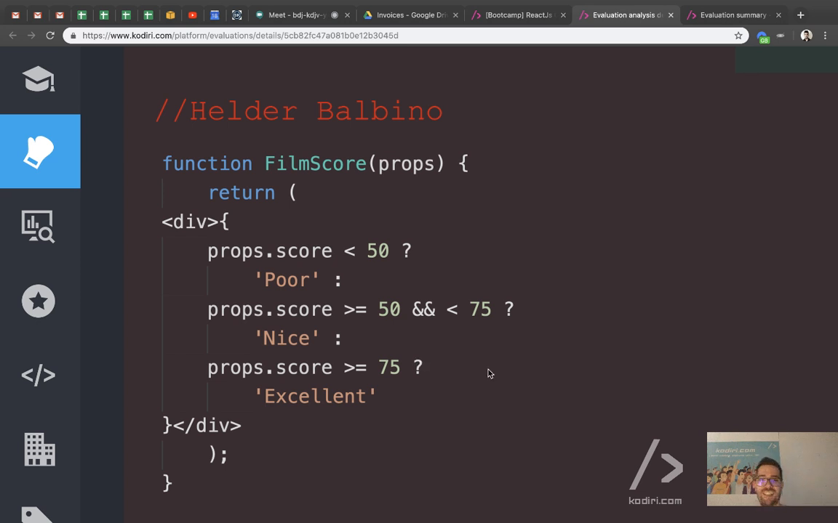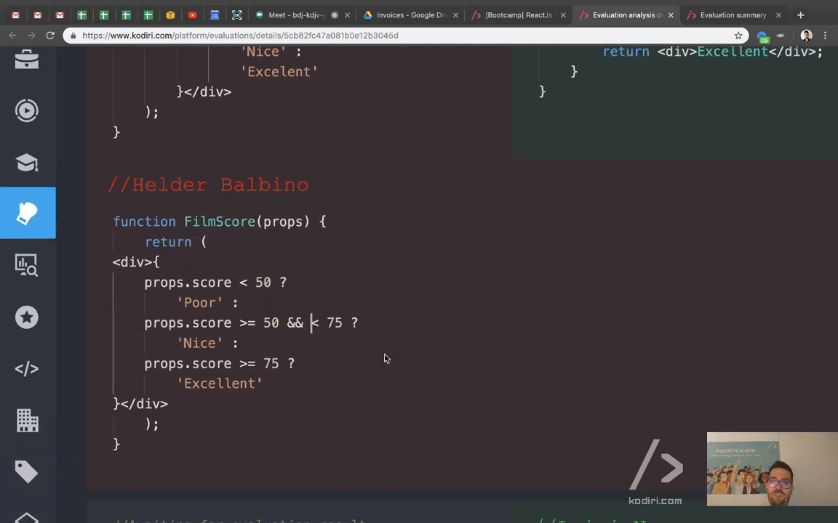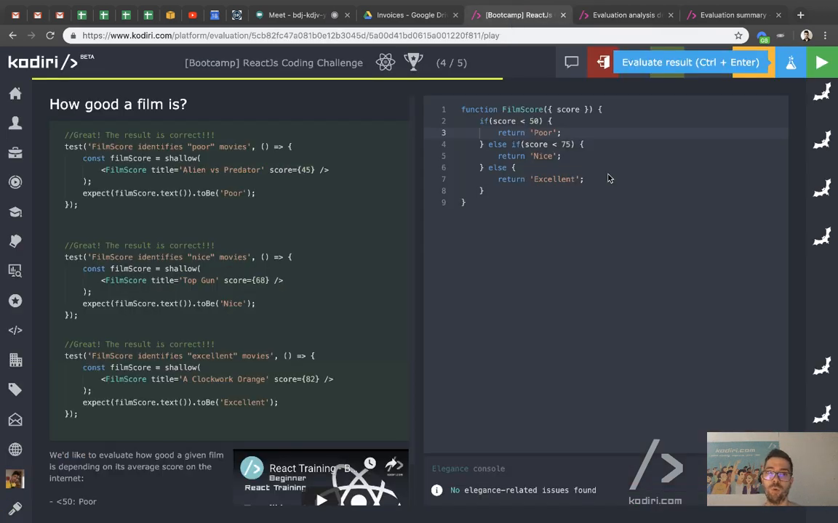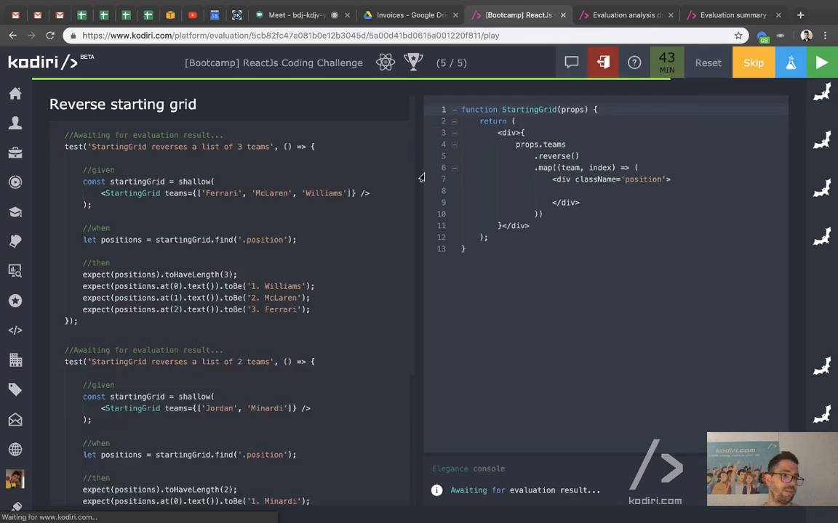Again, props. Yeah, correct. Same problem as Florin. So I hope Helder is catching that. So props.score is greater than 50, and again, this props.score is unnecessary, but okay, you can put it. If you put it, and again, props.score is less than 75. That's pretty much it. Any questions, guys? No? Cool. So let's go to the last one on beginner.